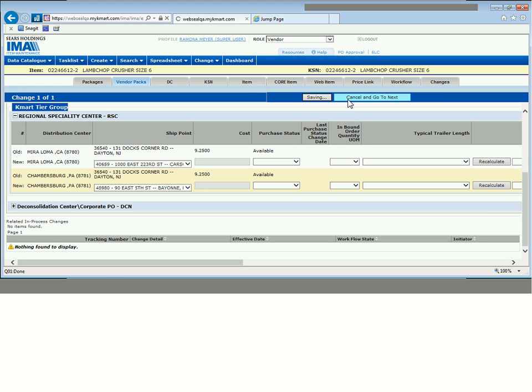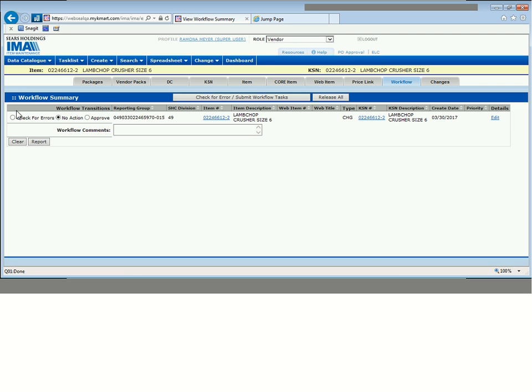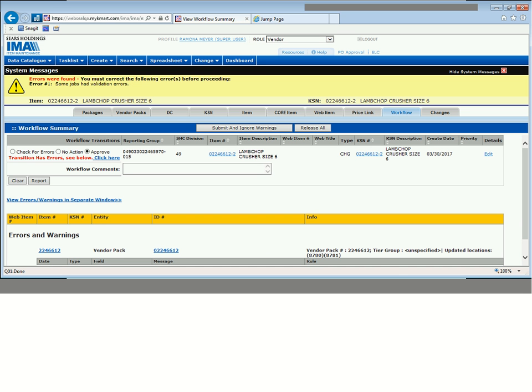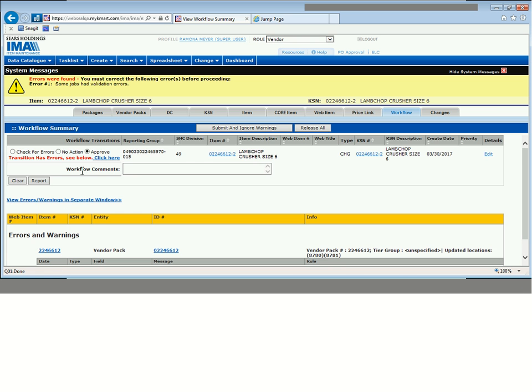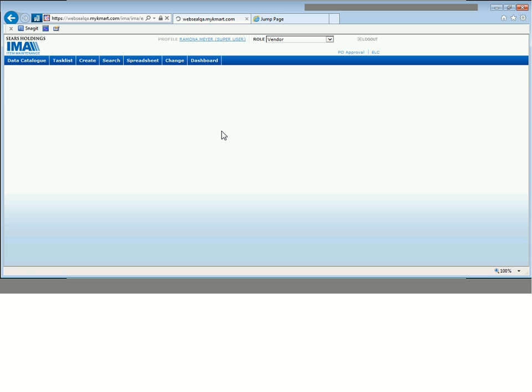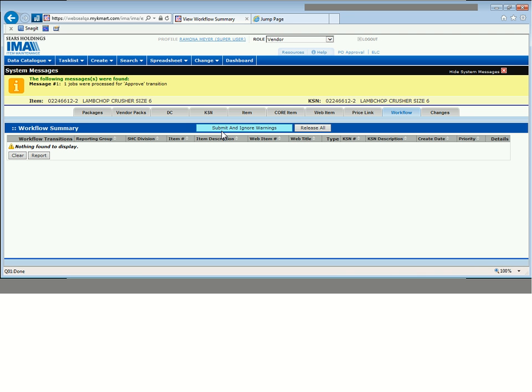It's going to load the Workflow tab. And once it does that, you can select Approve and check for errors. It's going to come up with a warning, I think. Trying to scroll down. There we go. Yeah, so it's just a warning about the projected first insert date. Again, you can ignore warnings, so we're going to go ahead and click Submit and ignore warnings, and that's how you can update your ship points. So again, make sure if you do create a change request that you don't forget to actually approve it.